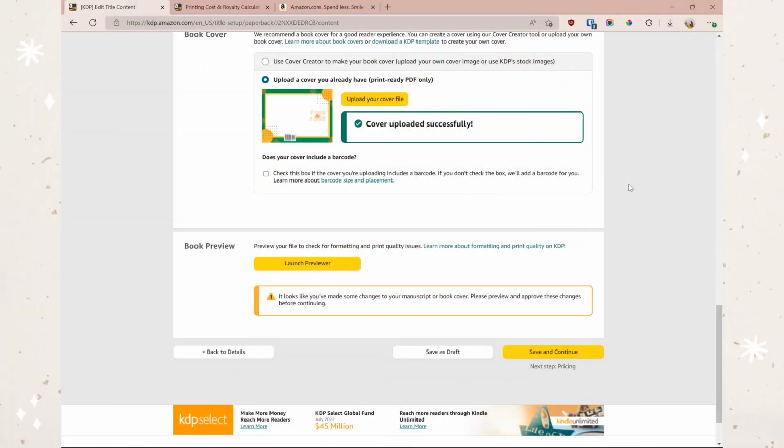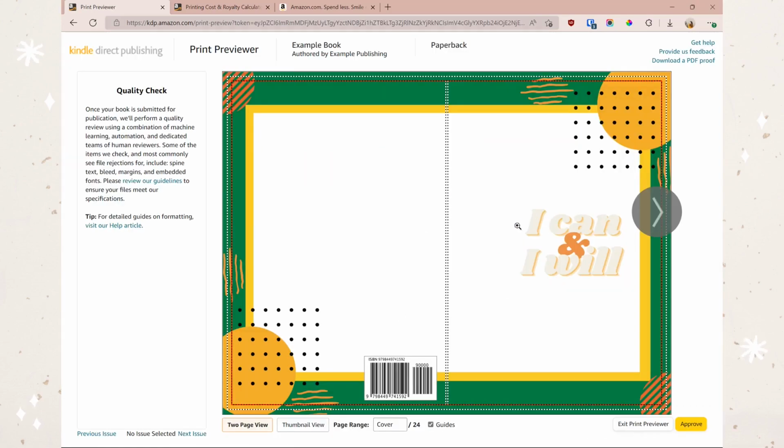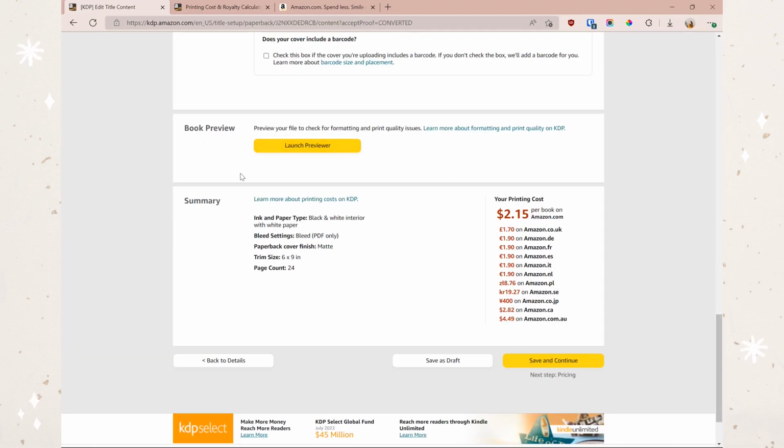So beginning the whole KDP pricing adventure, the first thing you're going to want to do, after you've uploaded your book cover and your manuscript, is come down here and click on the launch previewer button, and here your book will pop up. And I want to note, this is just an example book I created in like 2 seconds. It's ugly, I know. All right, so now you're going to approve your book, and back down here it's going to give you a summary. This just comes down to whatever the parameters are that you selected, as well as your page count. This is a small book, so that would put our printing cost at $2.15.